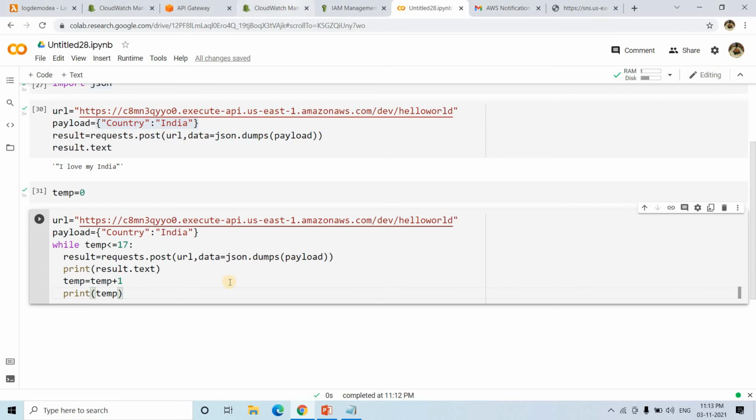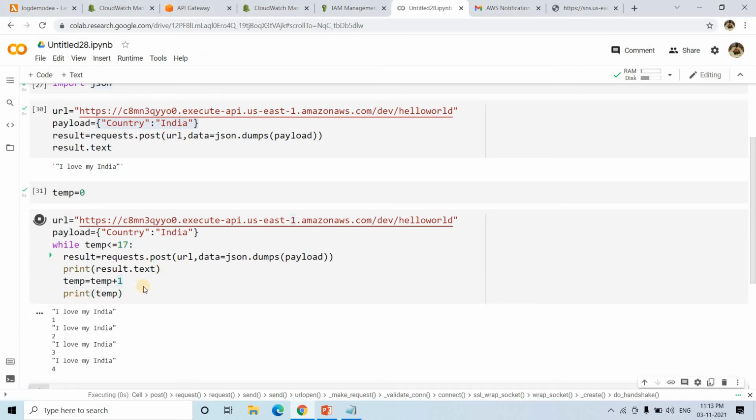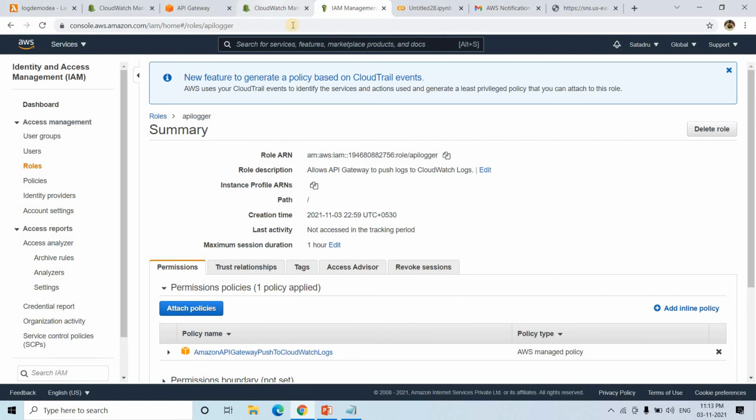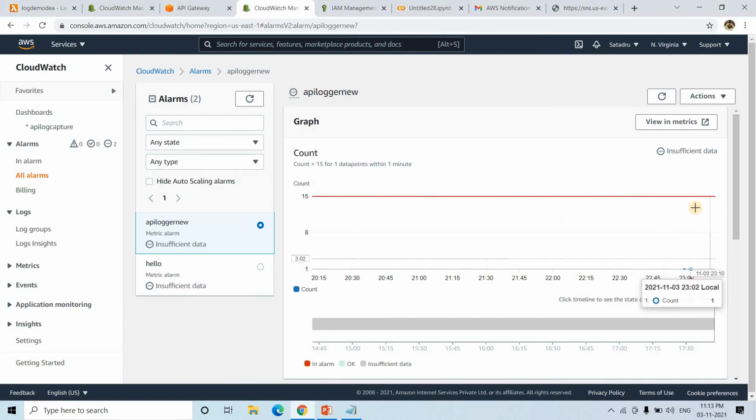So basically our alarm should be triggered that way, because we have set the threshold that if the total sum exceeds 15, then the alarm should be triggered. So all we can do is make this request and see how fast it is computing. 18 requests done, right? And then here all we need to do is wait for some time.